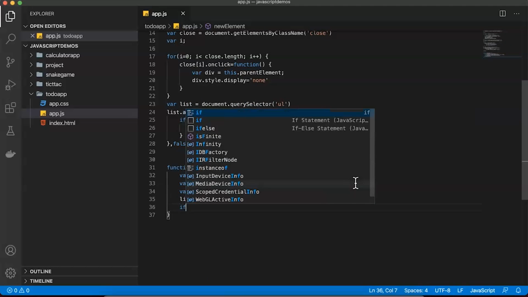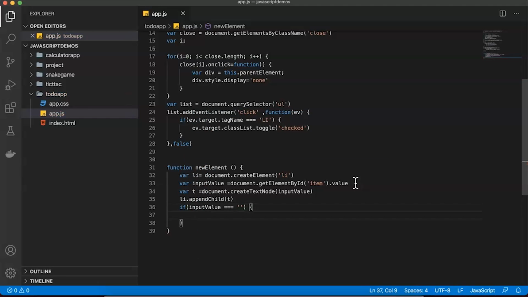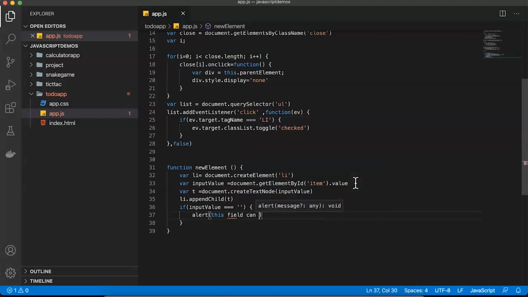And here we are saying if input value equal to blank, nothing is there, then what? So in such cases we can say alert. This is basically the validation for me. Alert, this field cannot be empty. So this is the first alert message we are showing in that if condition.